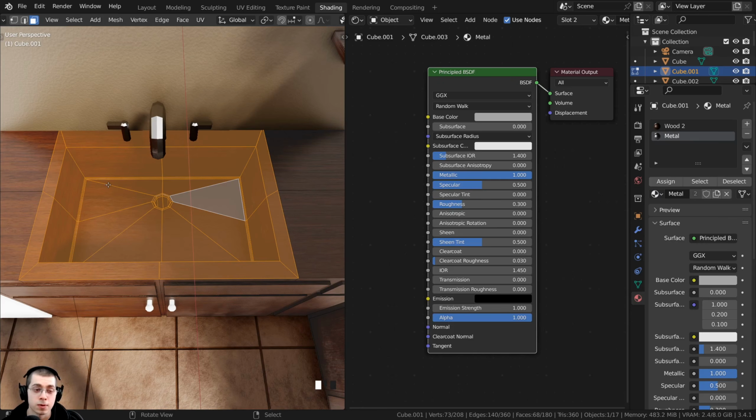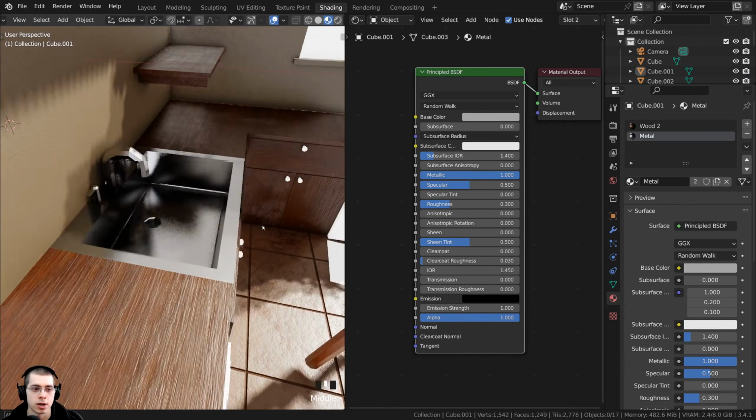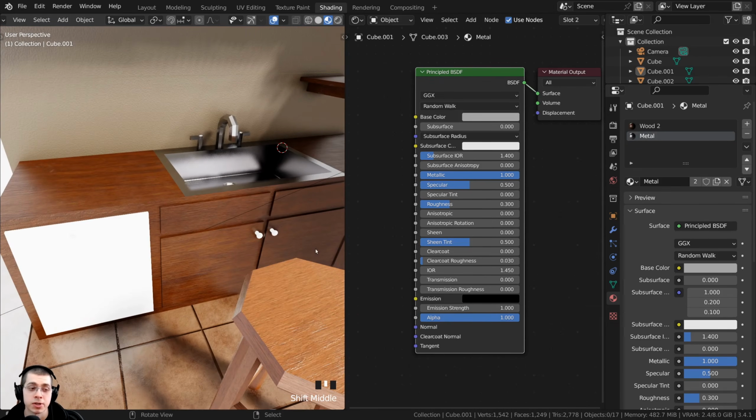Now I want to assign those faces to that material, so with those faces selected, you can click on the metal material in the material slot and just click on the assign button. And then I can go back to object mode, and you can now see we have the sink material. Now this same metal material I can add to the dishwasher and the oven.